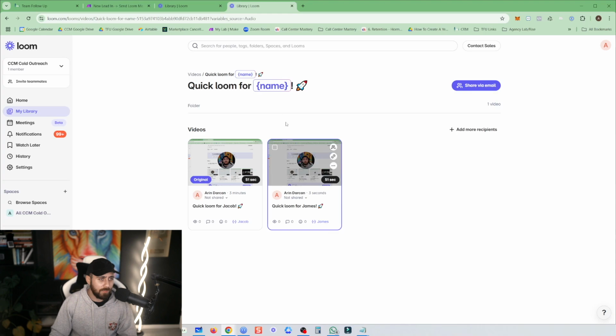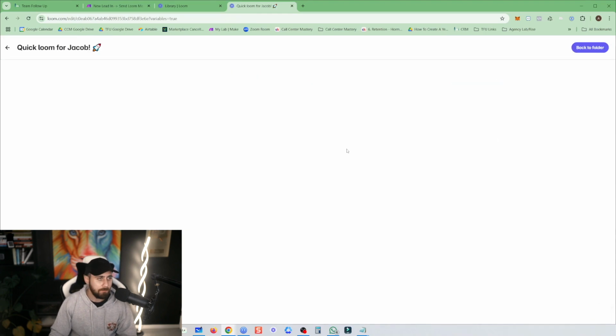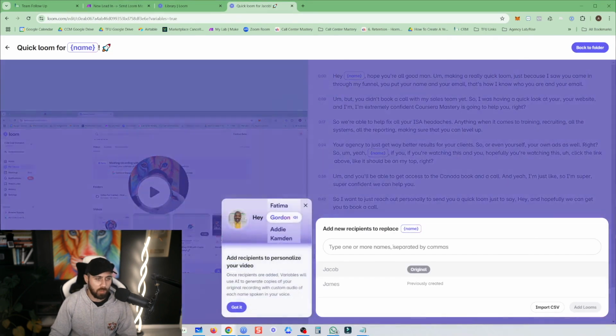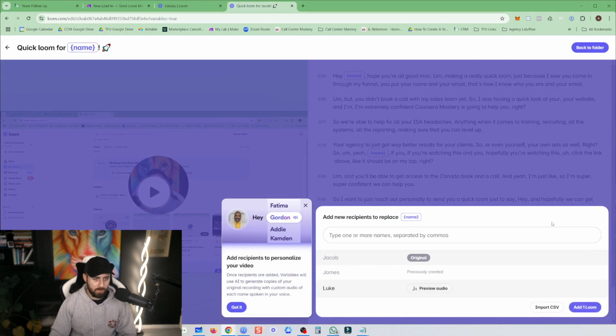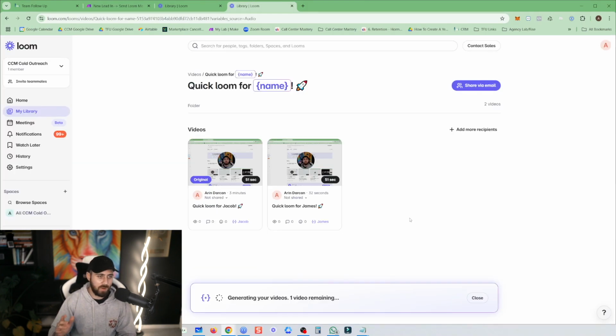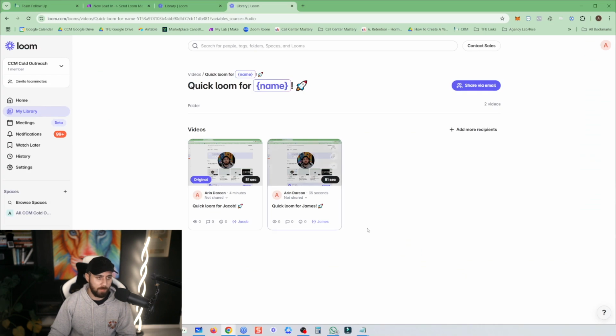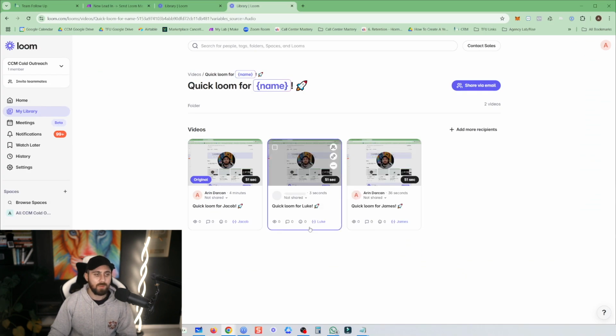So the other thing I can do is I can just add more and more to these. So I can click add more recipients, sorry. And then I can do another one. I want to do one now for Luke. And I can type in Luke, click add one loom, and then it's going to create one, as it's doing it here, generating videos, one remaining. It's going to create one for Luke, right? It's just incredible how this works now.